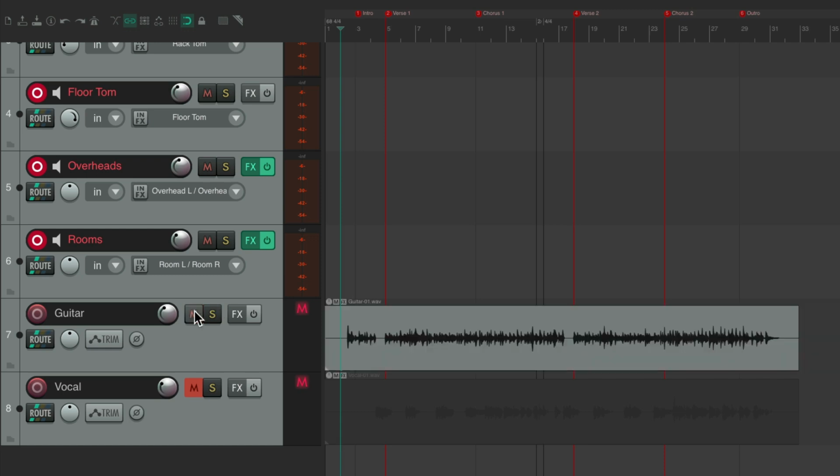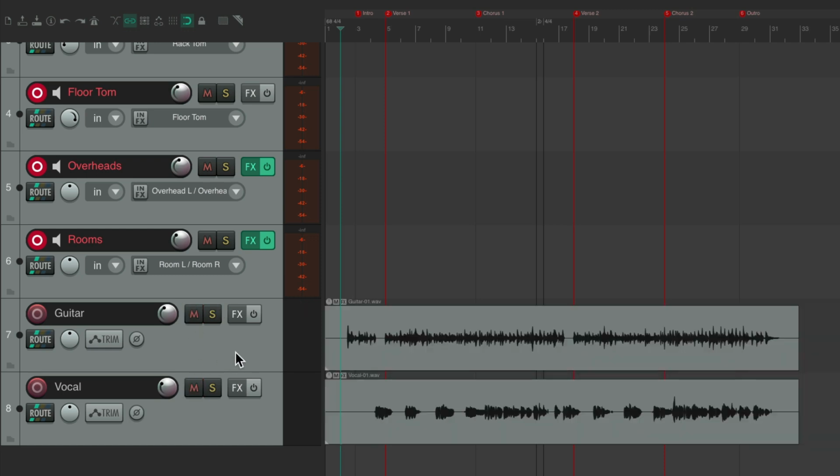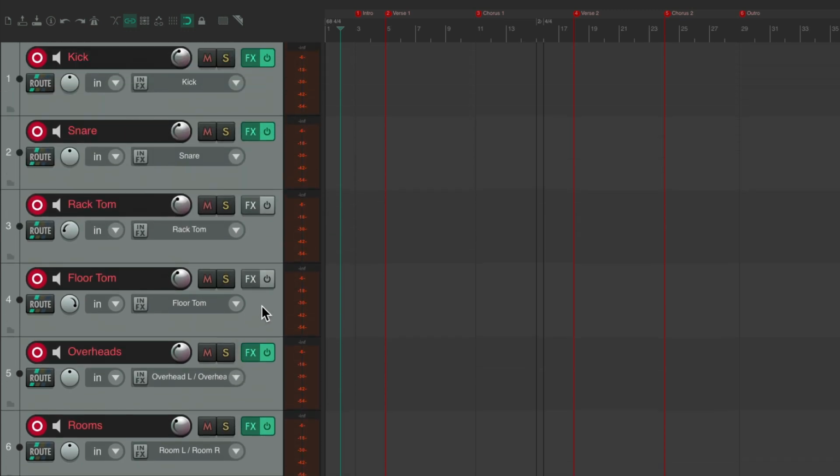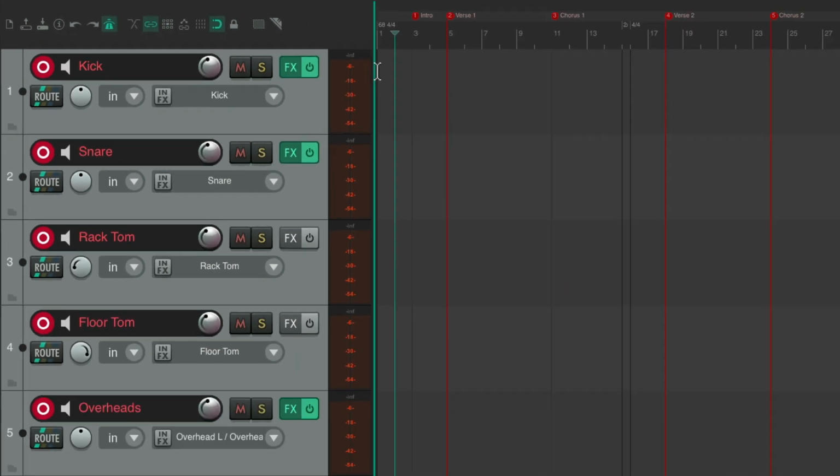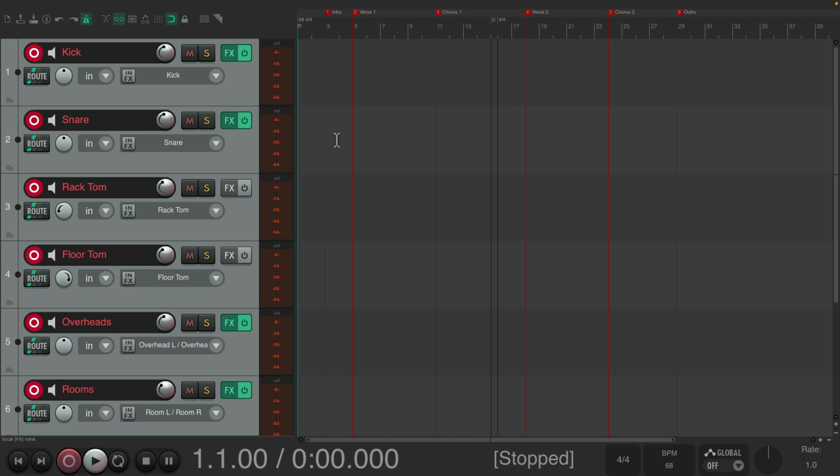Let's turn the guitar and the vocal back on, and let's get ready to record the drums. We'll turn the click track back on, and again, when we record these drums, I'm going to turn off the metronome at the end. When it slows down and doesn't play to the click. Start from the beginning, hit record.